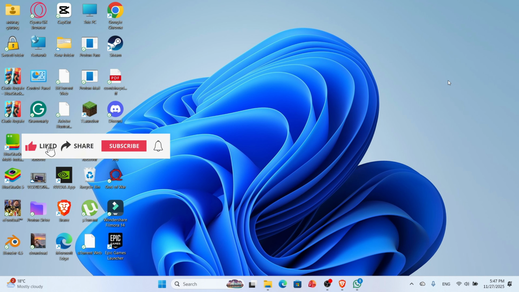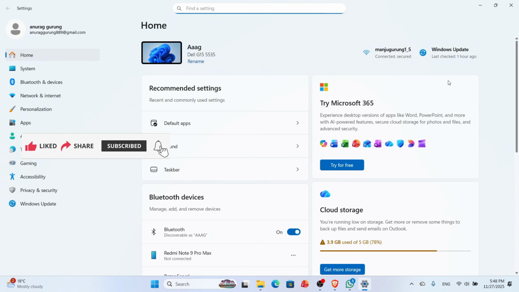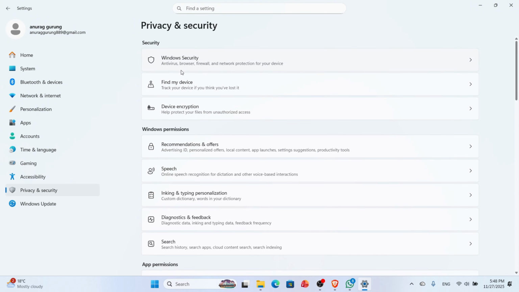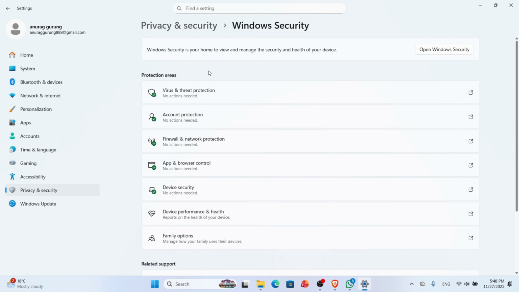First things first, simply press Windows plus I to open the settings. Once you are inside the settings, look at the left-hand sidebar and click on Privacy and Security. Under Privacy and Security, select Windows Security. Inside Windows Security, scroll down and click on Virus and Threat Protection.